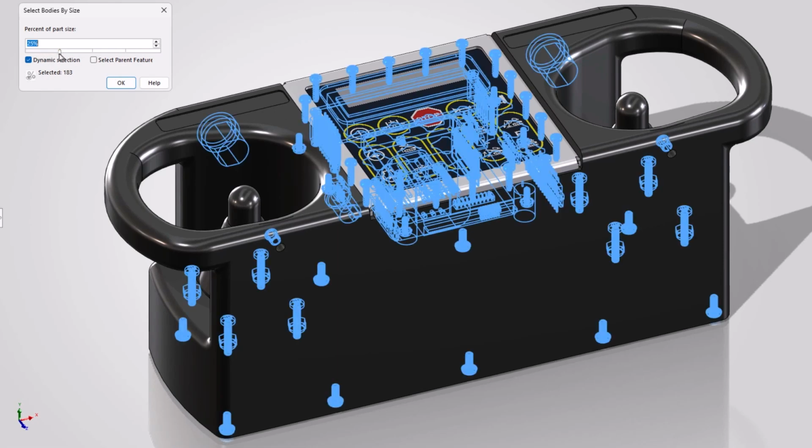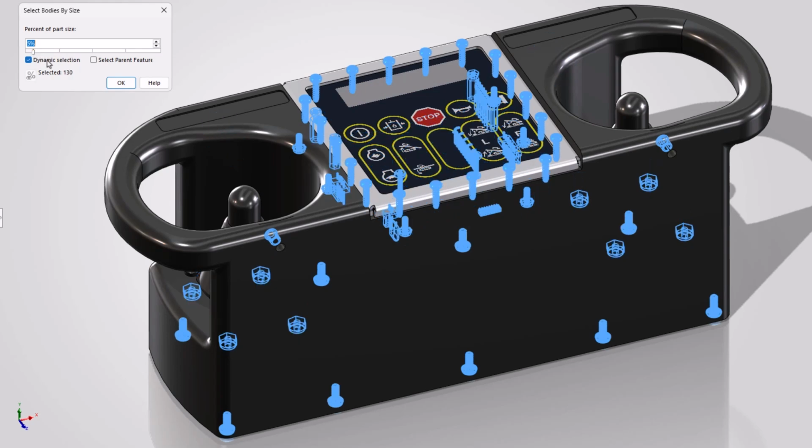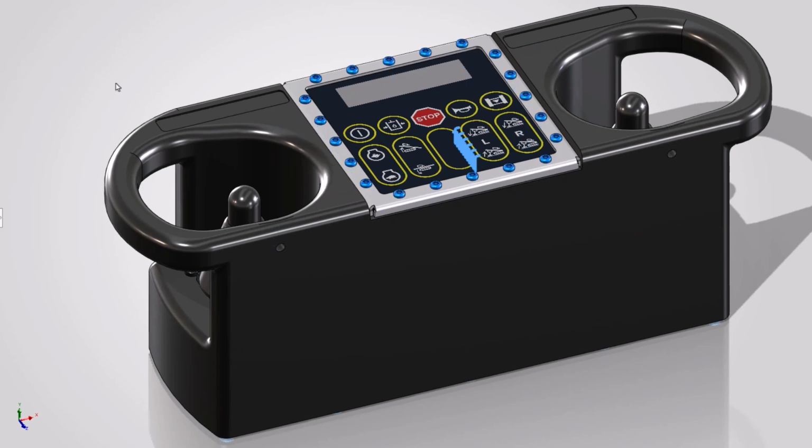It shows that there are a lot of small components inside the enclosure. We'll settle at 5% and click Select Parent Feature and then OK. Now, we just need to hit the Delete key and yes to all of those bodies being deleted.